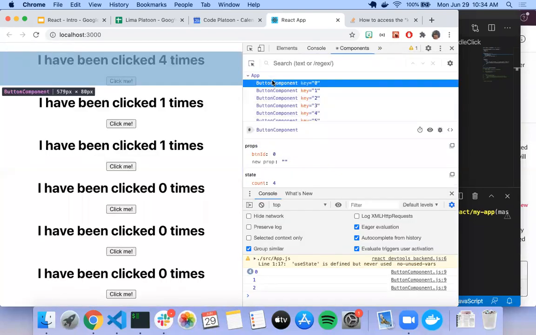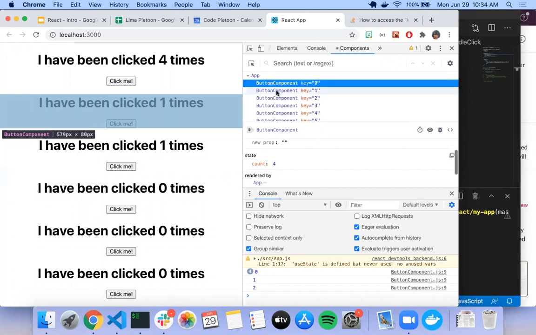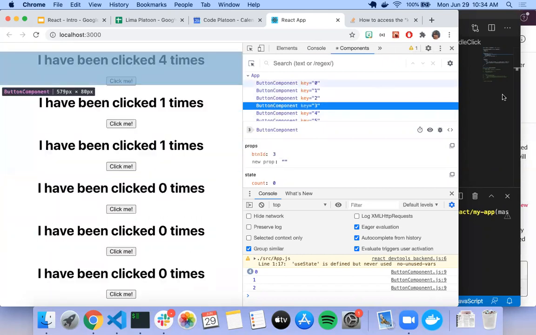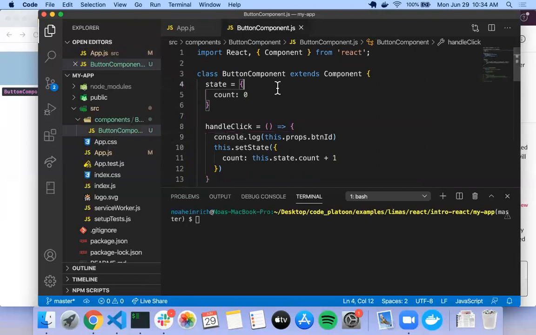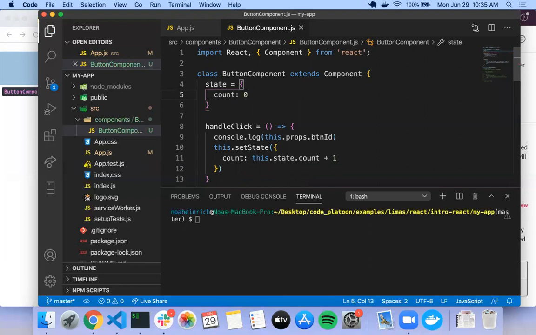So we take a look at this guy. Here's props, which has a btnID set to 0, and here's state, which has a count set to 4. So these are two separate things. And if you really wanted to, you could do something like id is this.props.btnID. So you could use props to create your state if you wanted to, but you can also just access props directly. So there's not necessarily an advantage to doing it that way.